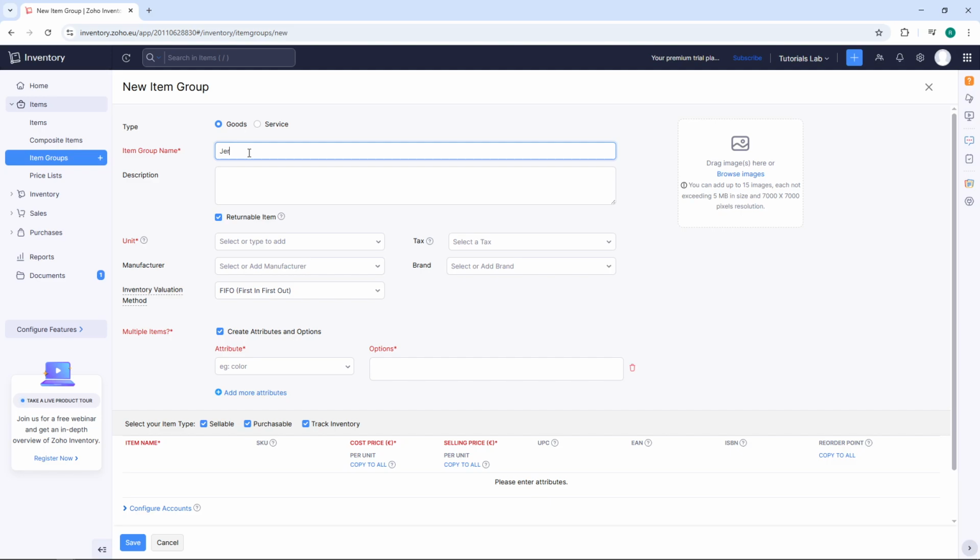Next, enter a name for your item group in the Item Group Name field. Choose something descriptive that clearly identifies what the group contains. If you'd like to add more context, you can optionally add a description and upload relevant images of the item group. This is particularly helpful if you want visual references or need to provide additional details for your team.